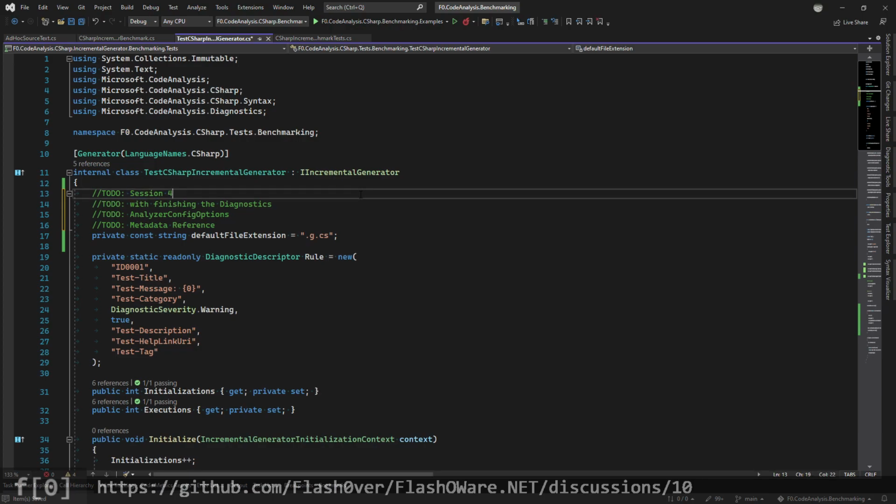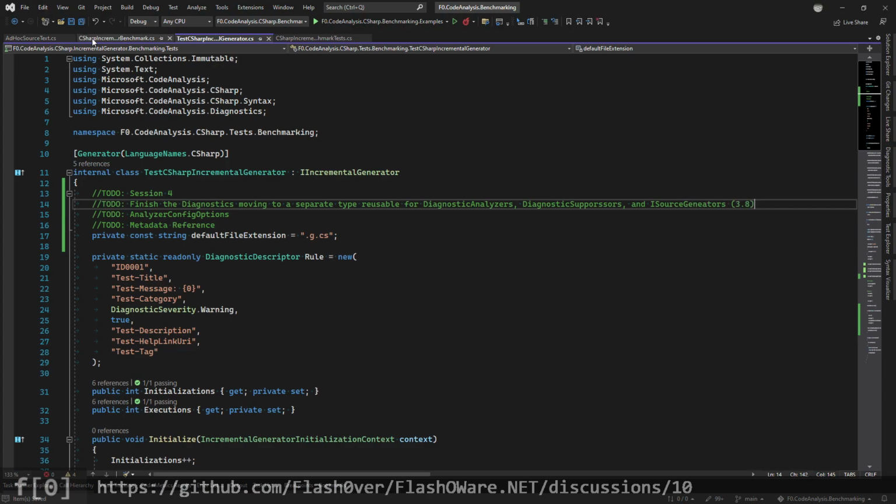All right. Reusable for diagnostic analyzers, diagnostic suppressors, and source generators. Those are the Roslyn 3.8 version of source generation. Cool.